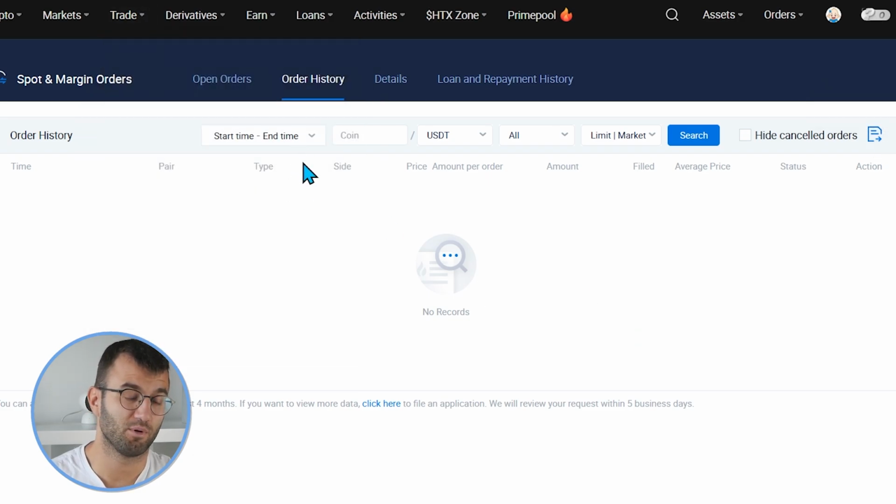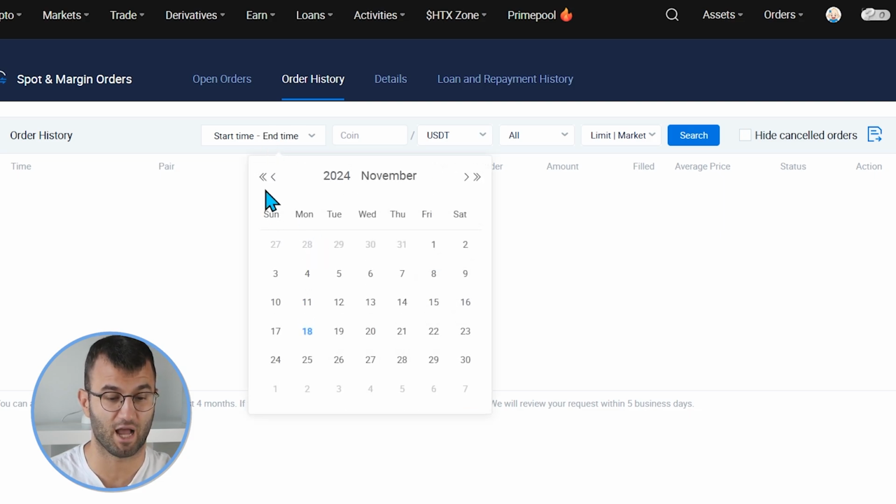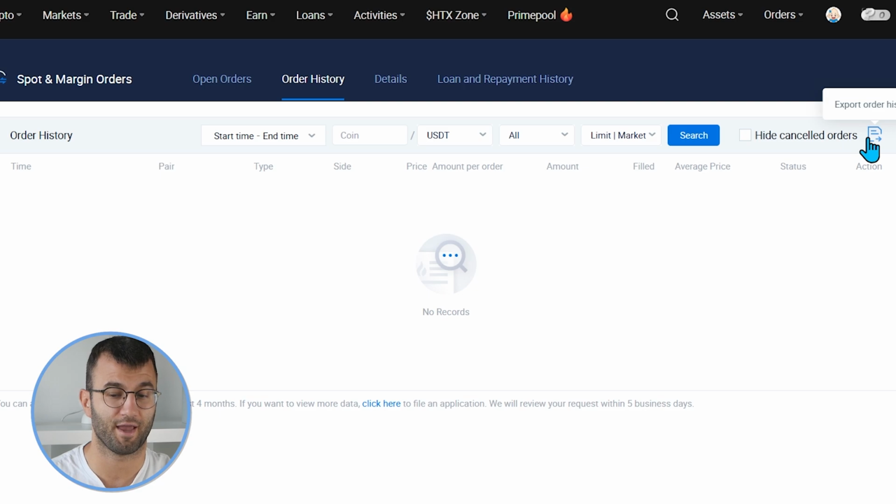Keep in mind that the maximum range here is 4 months. Maybe that changes when this video or after this video is uploaded. But for now, that is the time frame. So select the maximum amount that you need. So let's say 4 months. And then you would go into the export order history button here in the top right corner. And that's how you would get that file.